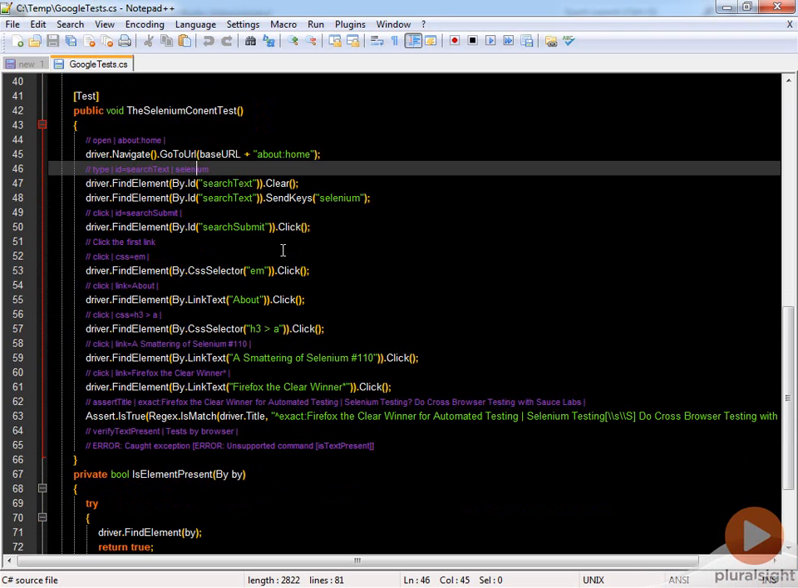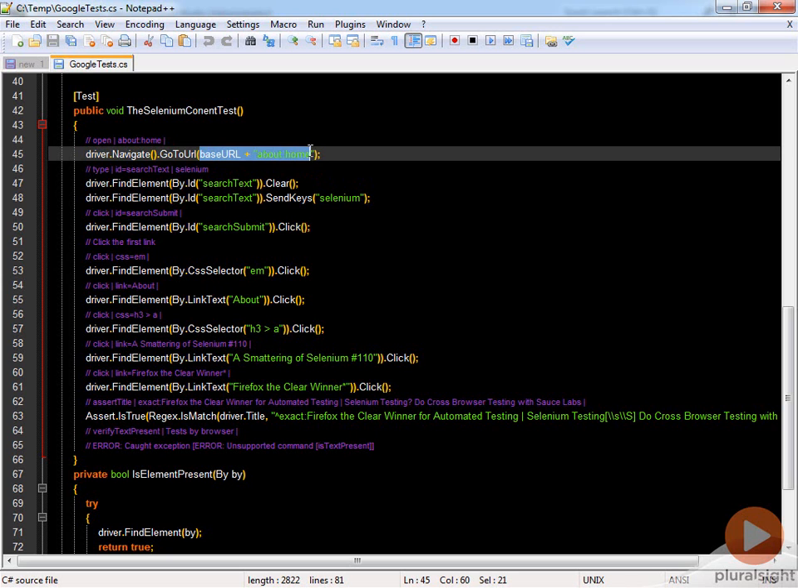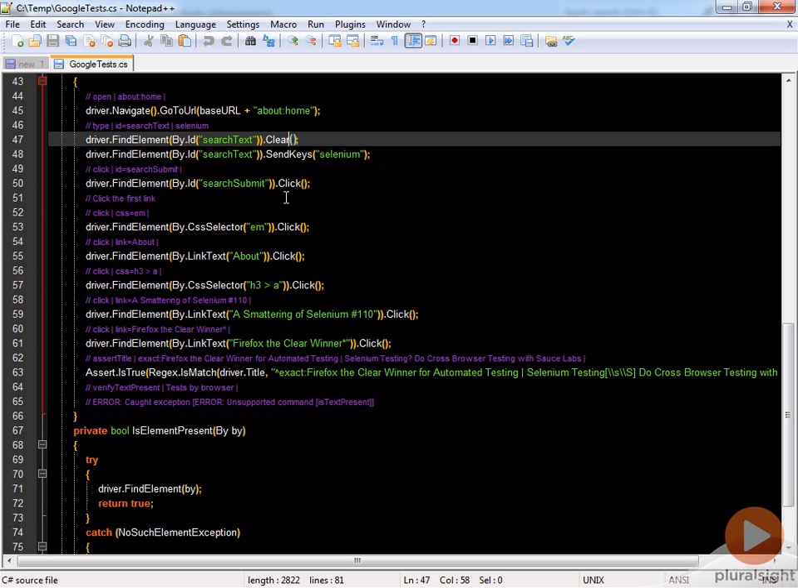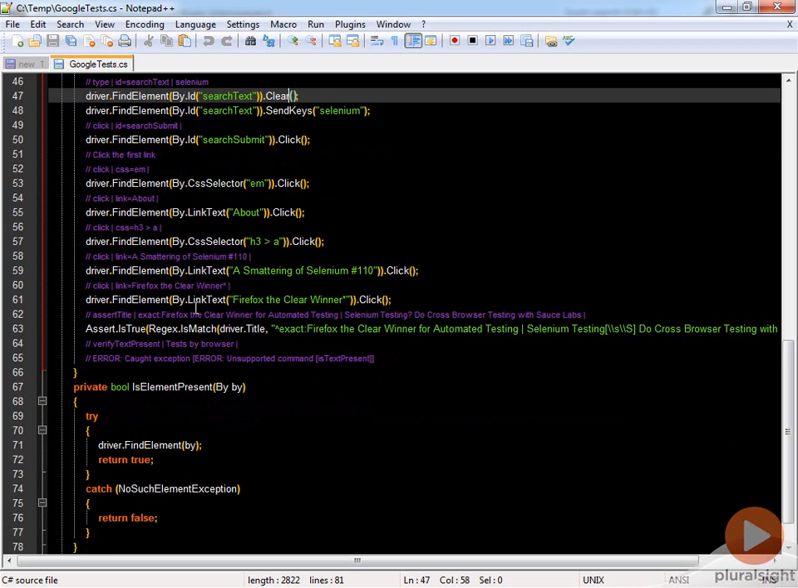And this should look pretty familiar to you now. We have gone to a URL. We had just set the property, but you can do it this way as well. You can see we're finding some elements by ID. We're clearing text fields, sending keys. We're finding elements and clicking on them. We're doing it by CSS, by link text.